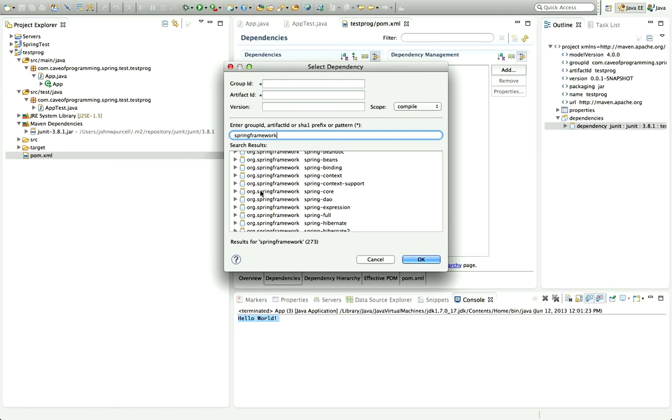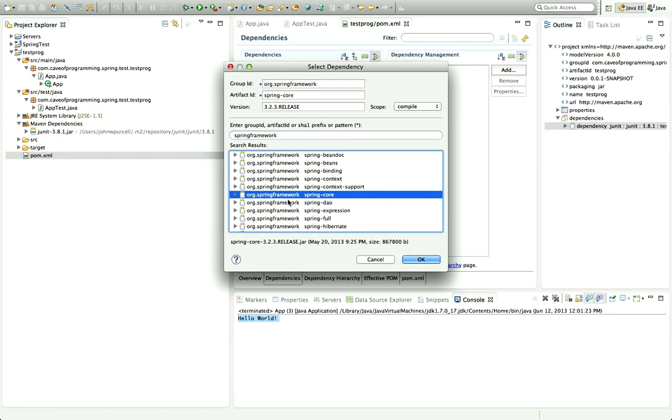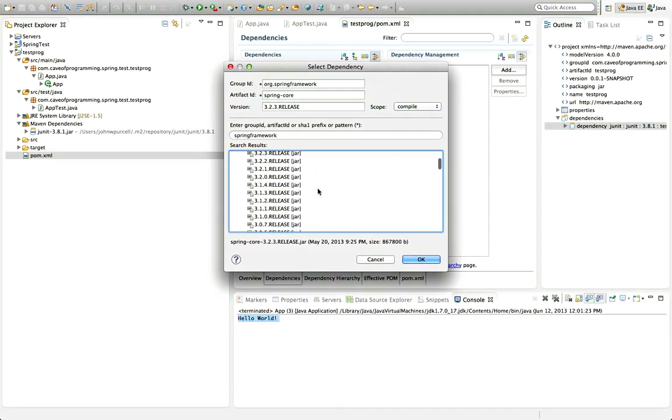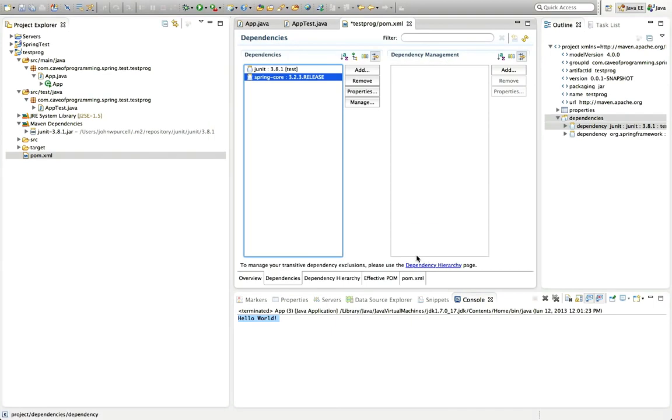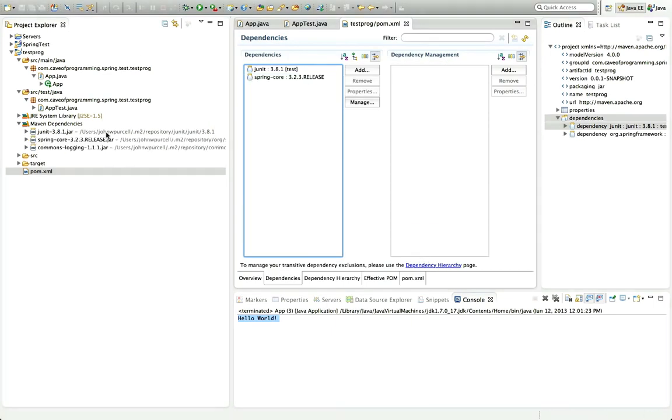For example, if I want the Spring core jar files, I can. It's really important not to just click this and add it, because it seems like you don't always get the latest version, although I think this is the latest version. But I recommend expanding this list here, and then you can see different versions of jar files that you could add as a dependency. Let's make sure we've selected the latest one, 3.2.3 here. I click OK, and that's added that as a dependency, and save the project.